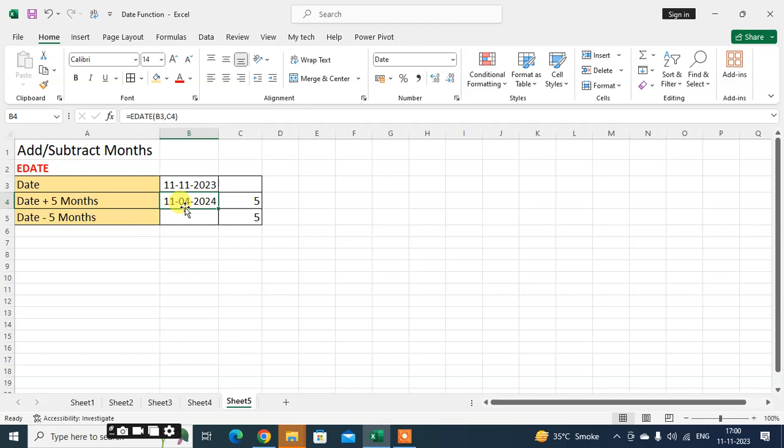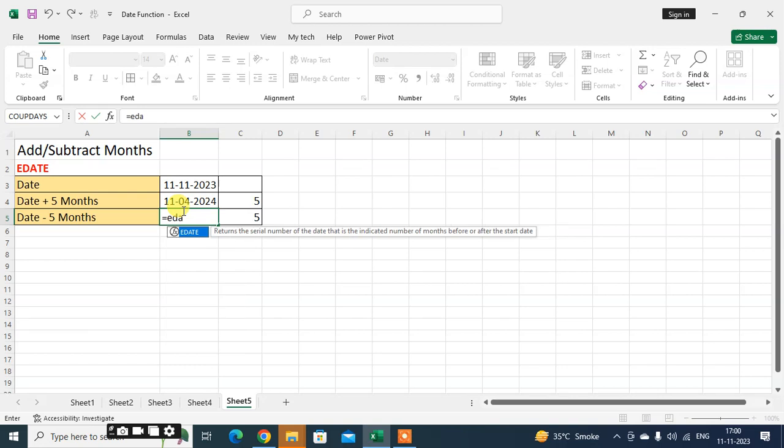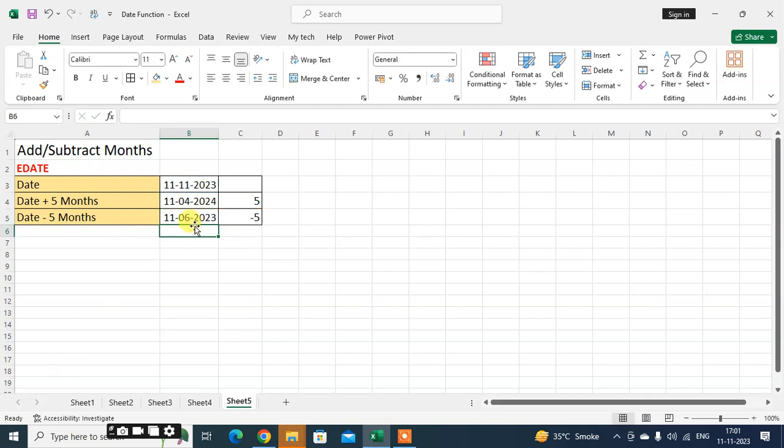Similarly, you can subtract months from a date also. Just select the cell, is equal to EDATE. Select the start date, comma, month. Then comma and select the subtracted month. Bracket close and just enter. You can see here the 11 November 2023 and 11 June 2023.